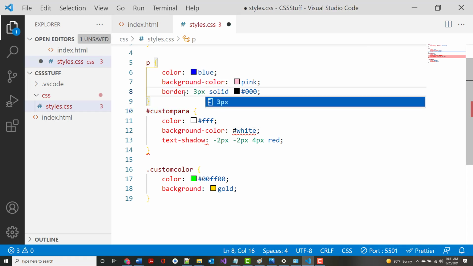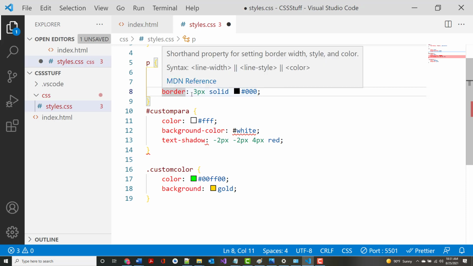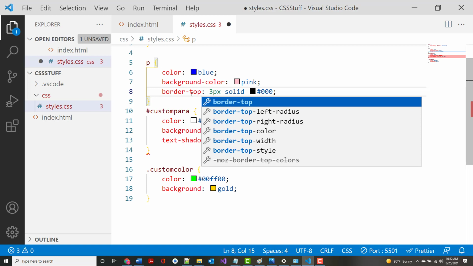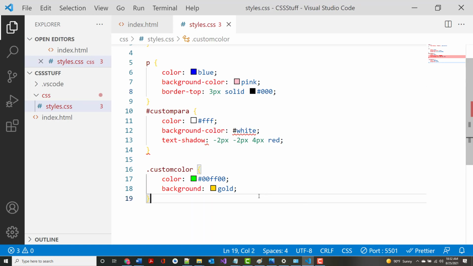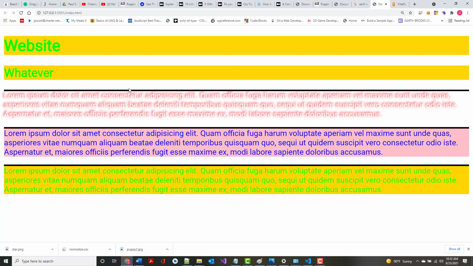But if I only want, let's just say a top border for whatever reason, I'm going to put here border top. Save it. All right. And I don't know how I got that in there, but I did. Now you'll notice there's just a top border on each one of these. So you can customize these any way you want to or need to customize them.